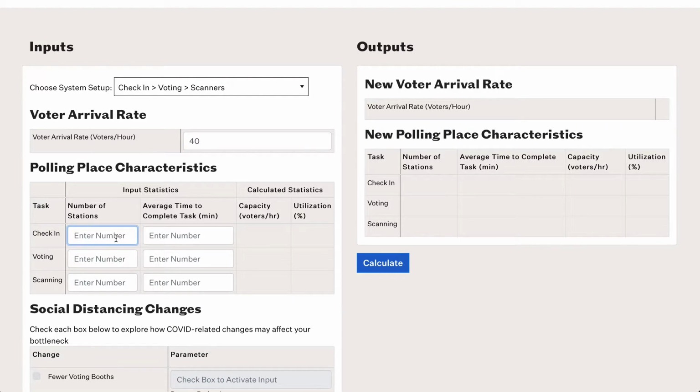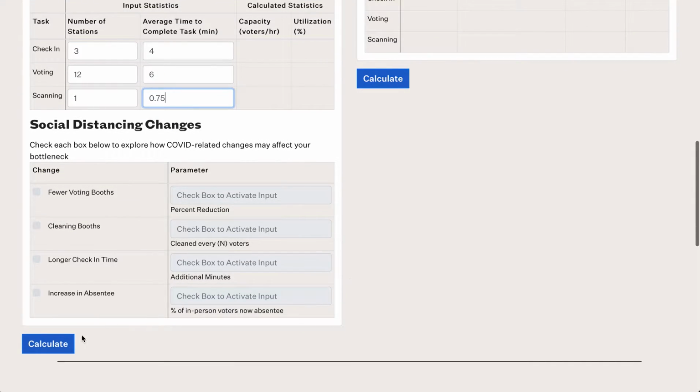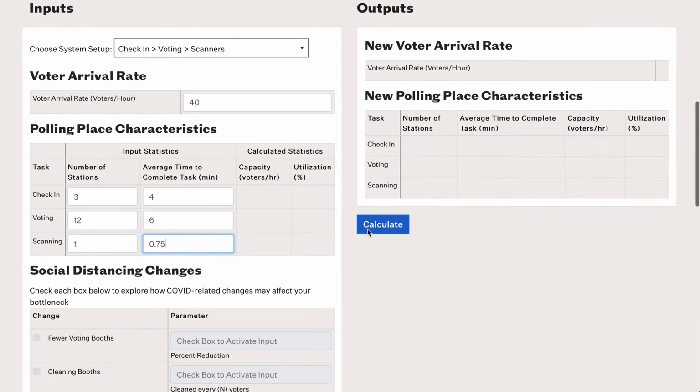Next, we'll put in the number of stations and the average time to complete the task in minutes for each of the three steps. We'll say that there are 3 check-in booths. It takes 4 minutes. We'll say that there are 12 voting booths taking 6 minutes, and 1 scanner taking 45 seconds, which we'll put in as 0.75 minutes. To keep things simple, let's hit calculate right now to see what happens. You can click the calculate button here, or the one down at the bottom. They both do the same thing.